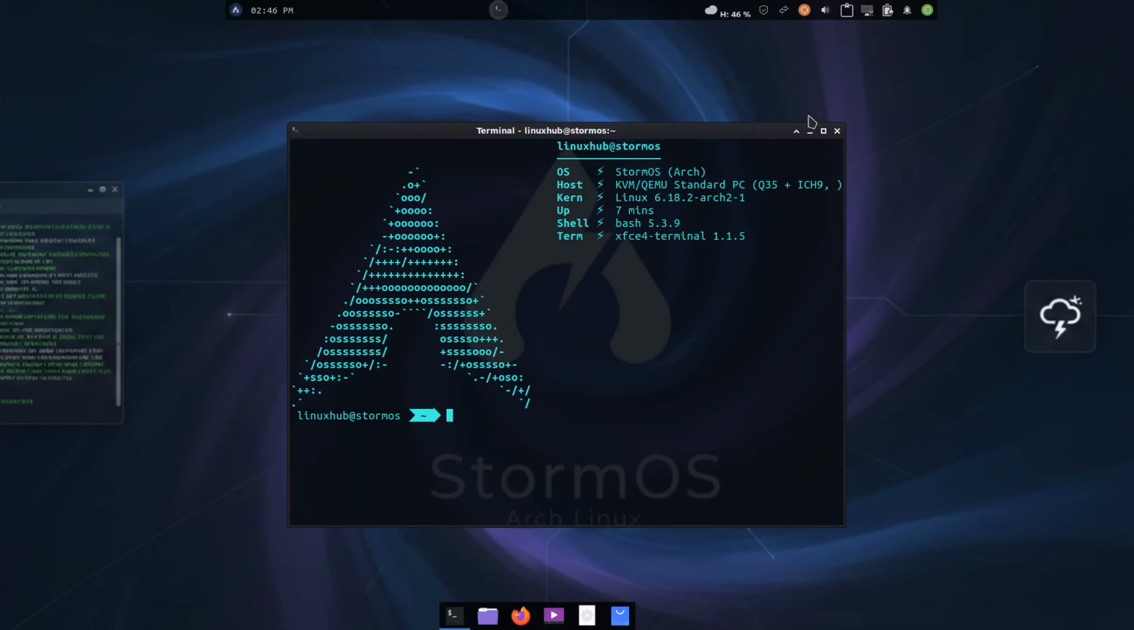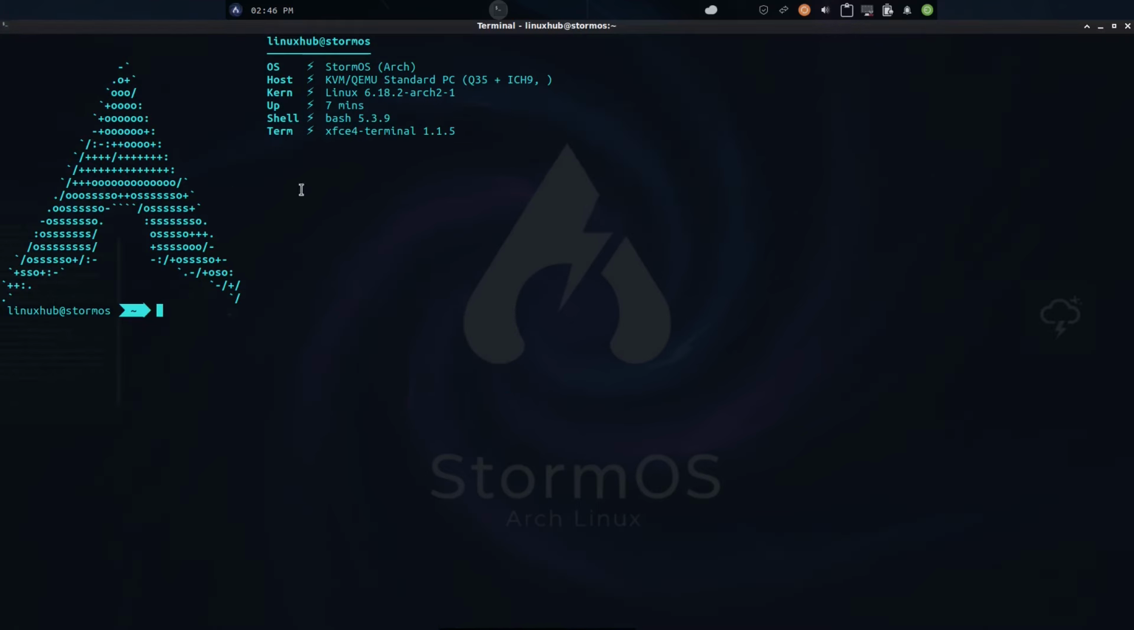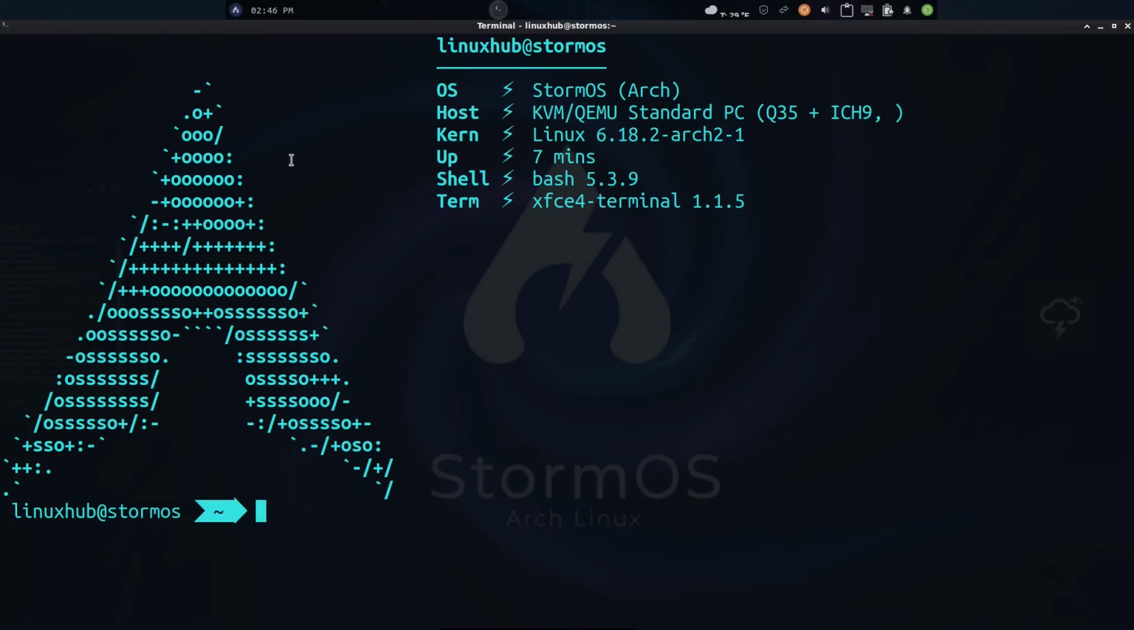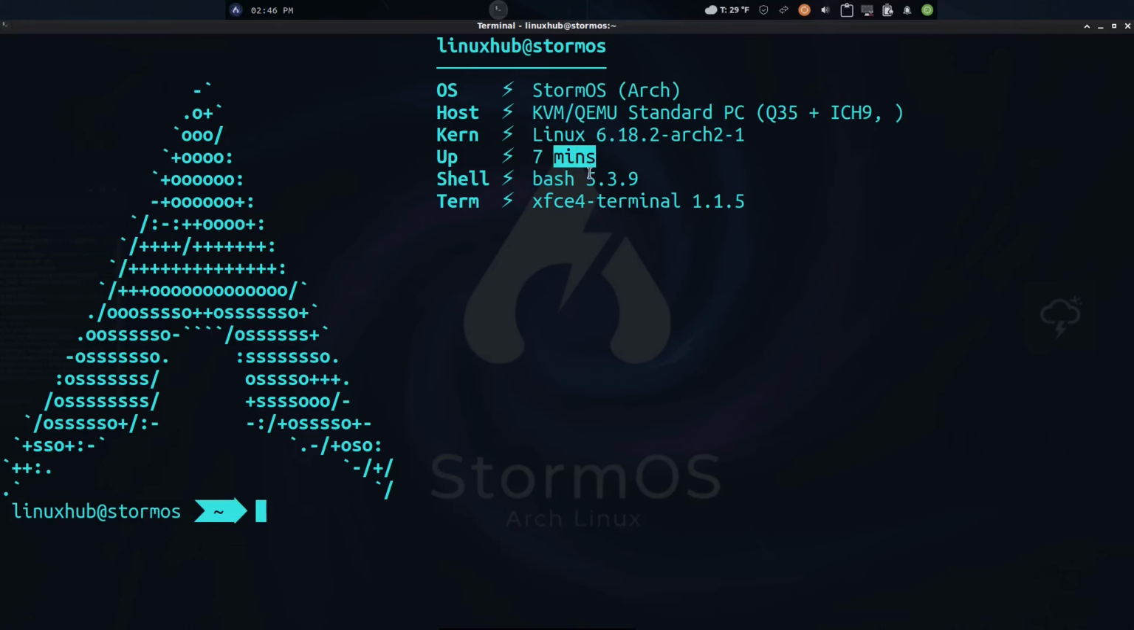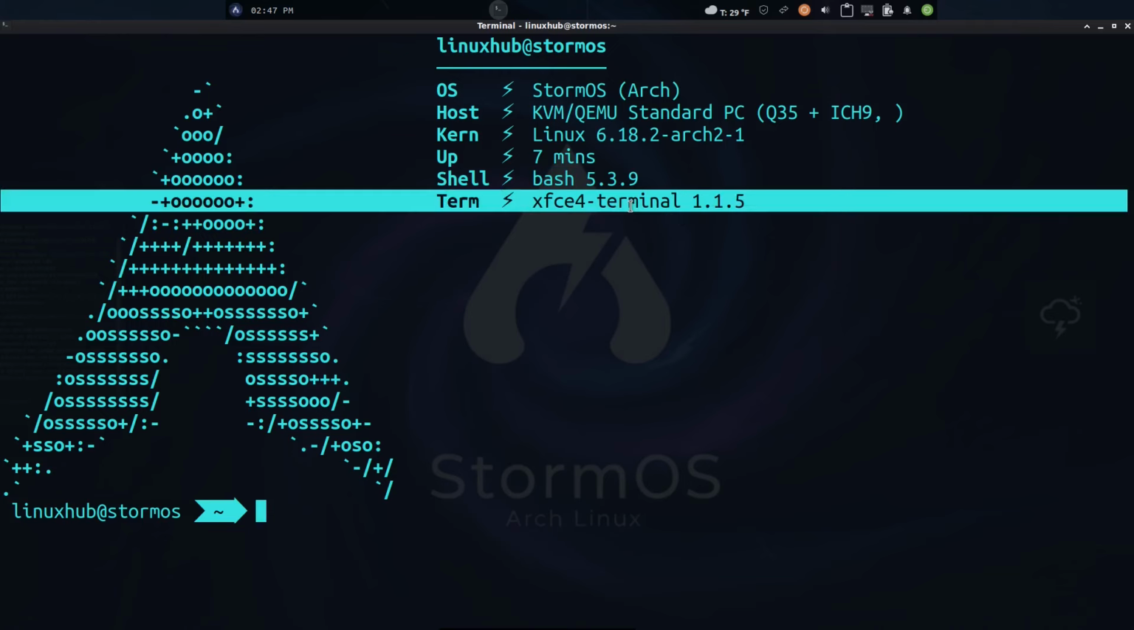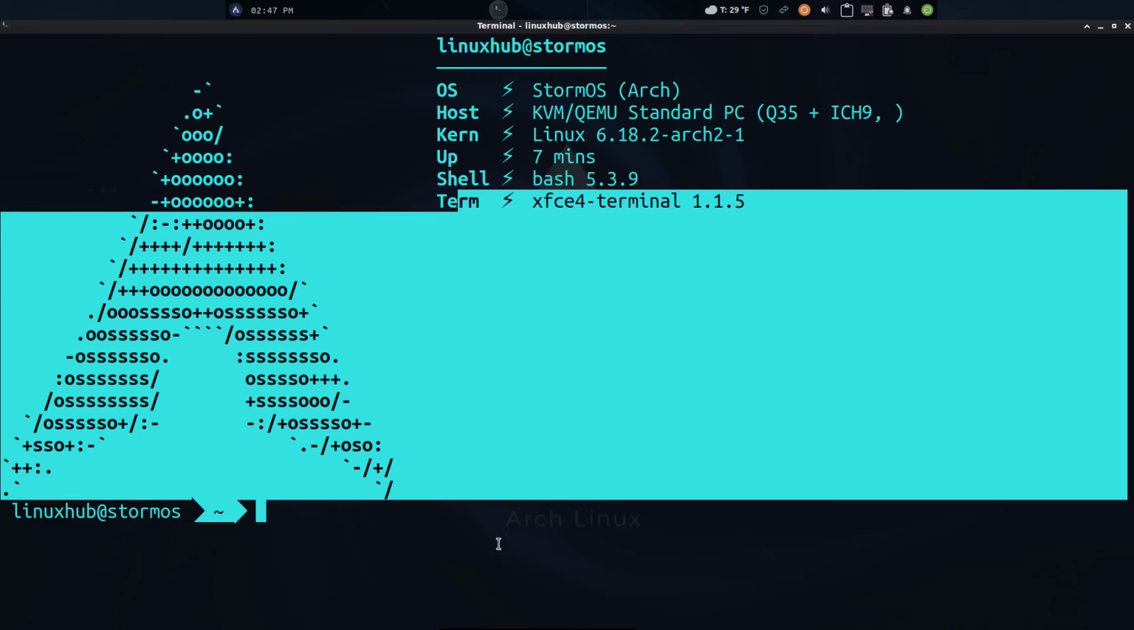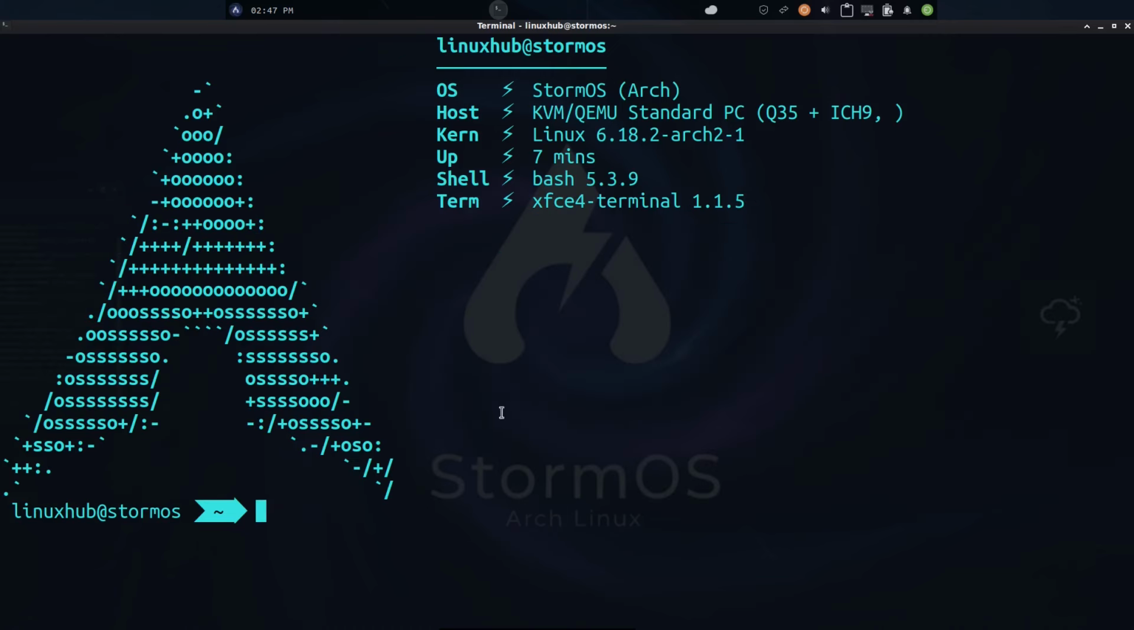So let's open up the XFCE terminal. Man, that was a mouthful. Let's open up the XFCE terminal right here. You can see they have, I don't think this is, well, it probably is fastfetch. I know there's a lot of edits you can do with fastfetch, but let's make this bigger right here. OS, StormOS, virtual machine, latest Linux kernel, uptime, running bash, and the XFCE terminal. And they've clipped out all of the other info that usually comes with it. You know, make it look nicer. This probably is not fastfetch.